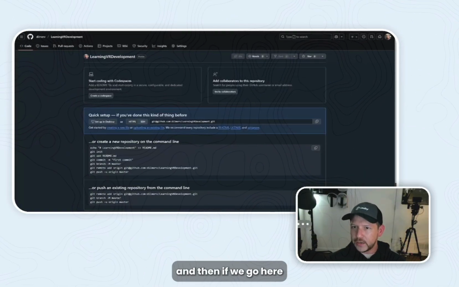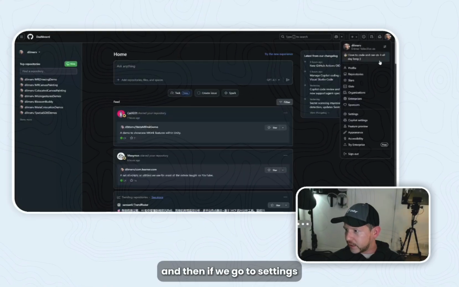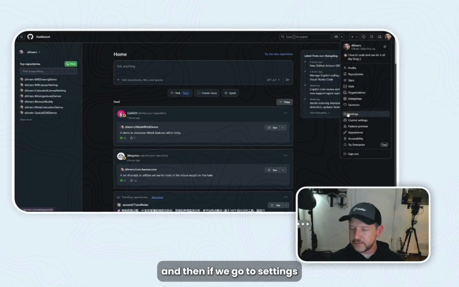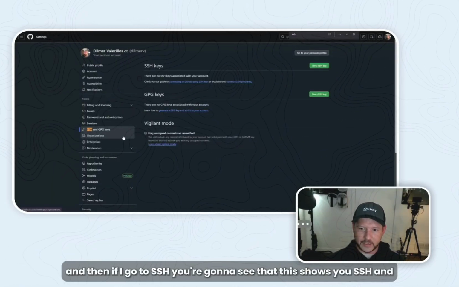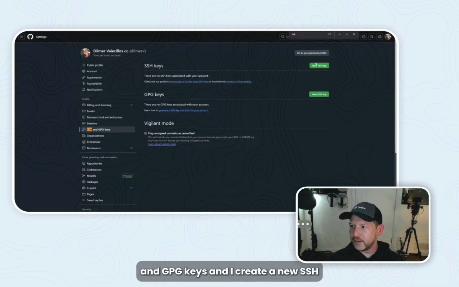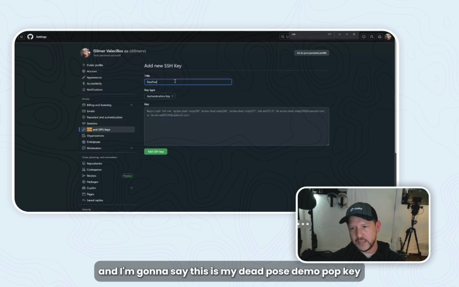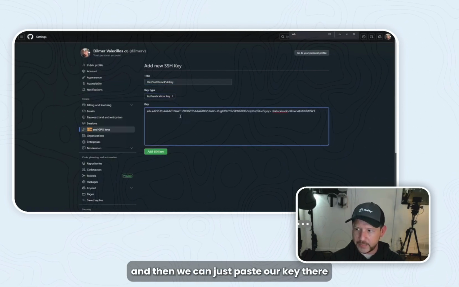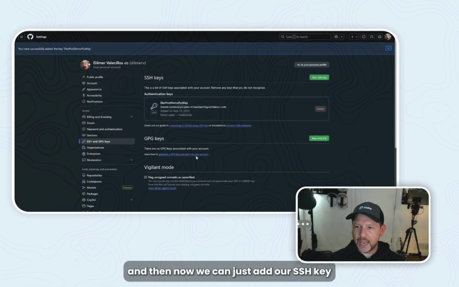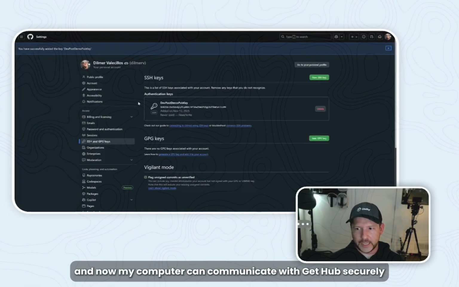And then if we go here, I'll just go ahead and open a new GitHub tab. And then if we go to settings, and then if I go to SSH, you're going to see that it shows you SSH and GPG keys. I'm going to create a new SSH key, and I'm going to say this is my Devpost demo pub key. You can name it anything you like, and then we can just paste our key there. And then now we can just add our SSH key. And now my computer can communicate with GitHub securely.